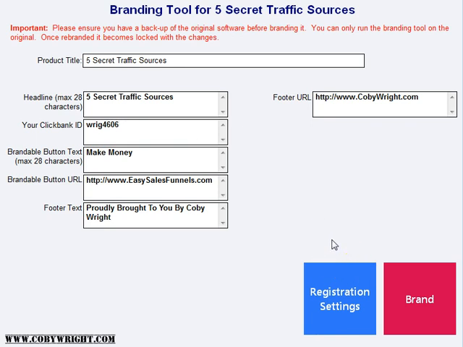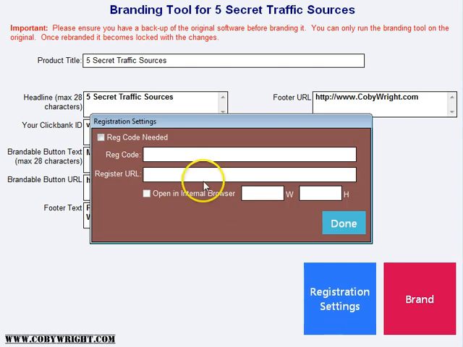And then the coolest aspect, the part where you're going to use to build your list, if you decide to do so, you don't have to, but I highly recommend that you do, is over here in the registration settings. Click that and click reg code needed, and then you'd put a code in here. You can put anything you want. And then your registration URL here.